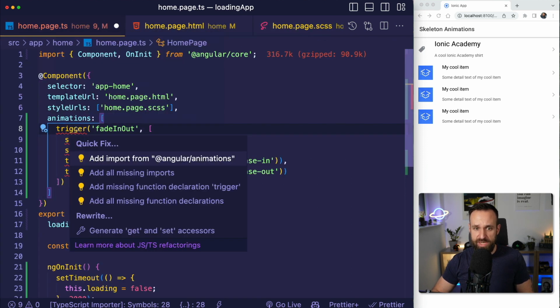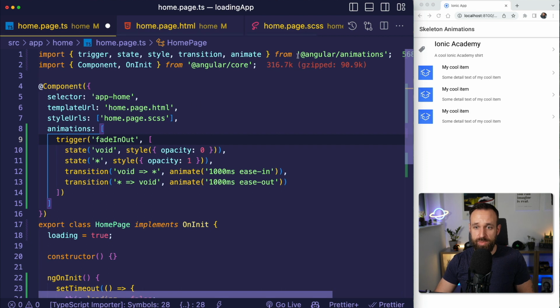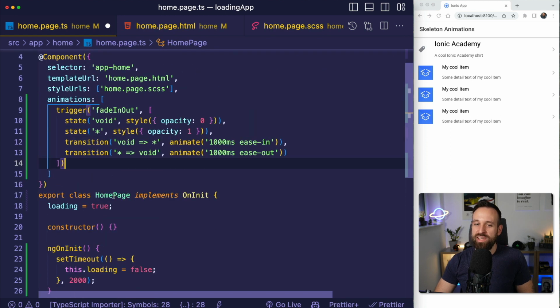I'm gonna add an animations block. I'm gonna add all imports from Angular animations, and then we have a trigger fade in out. From the void state entering, it will animate for 1 second from opacity of 0 to 1, and if we animate out, we animate 1 second from opacity 1 to 0. In a real world scenario, I would probably use something like 200 milliseconds instead of a second, but for our case, we want to make this a bit more obvious.